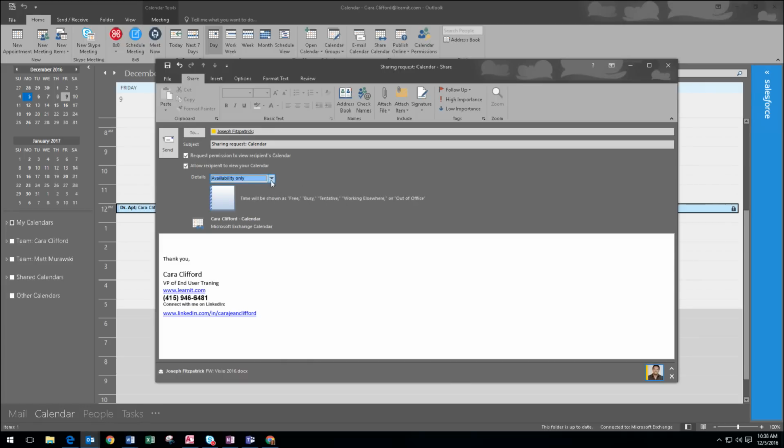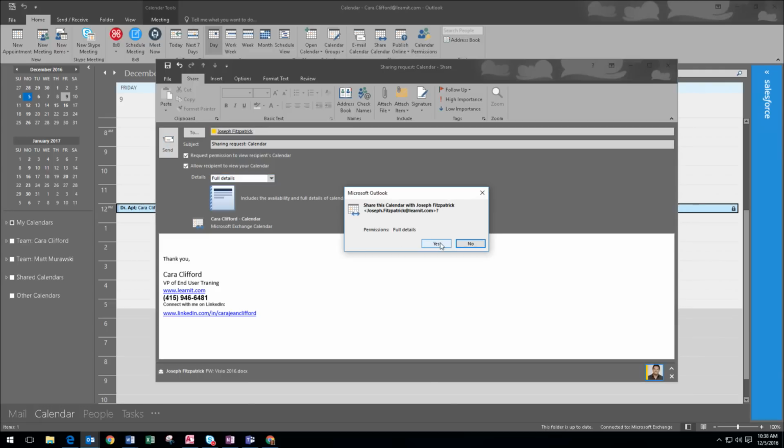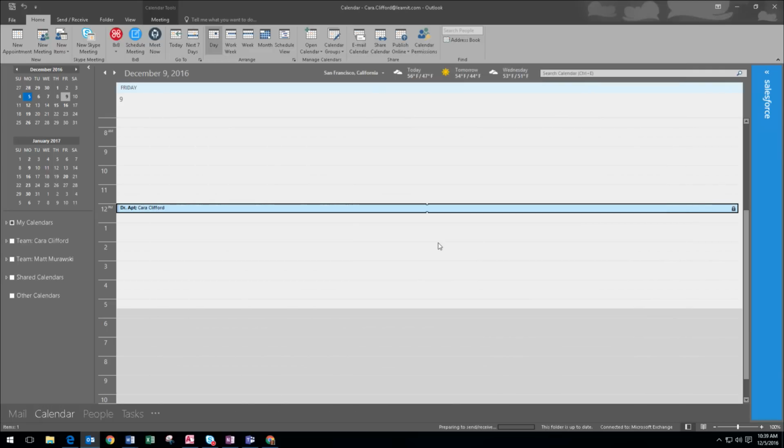Now, the availability only is something that everyone at my organization has by default. So instead, I'm going to go ahead and share my full details with Joe, allowing him to view the full details of my calendar. And simply select Send, and now Joe will get access to my calendar and he'll be able to approve a request for me to view his.